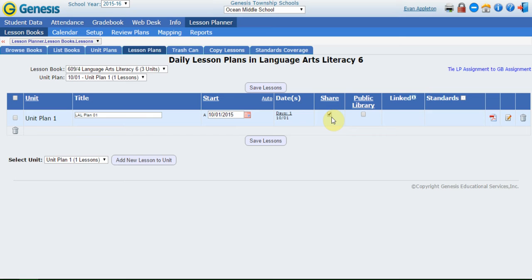Share, this checkbox is whether or not I want this lesson plan shared with my lesson pals. Now, I have it defaulted to be checked, and I usually recommend doing that. If you don't want to share a particular lesson, absolutely just take that off. That's fine. Your lesson pals won't be able to see it.